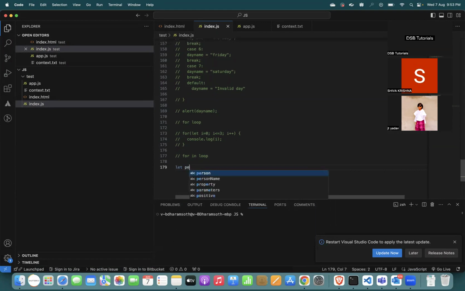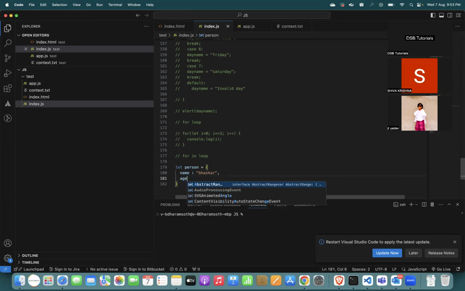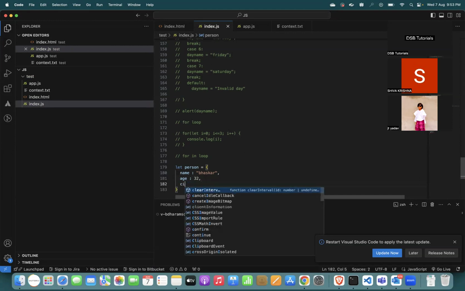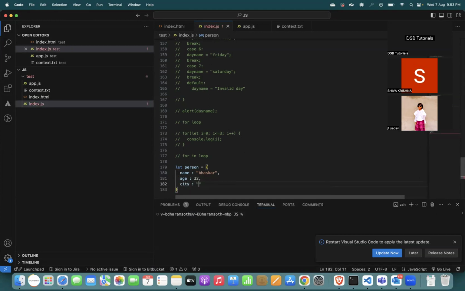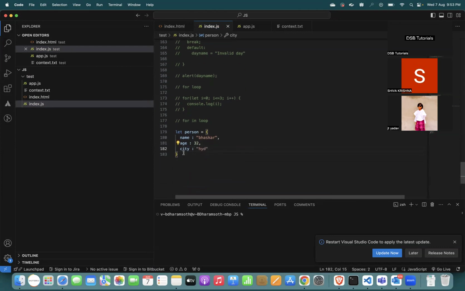For example, we have one object. Let person equal to, and I'm giving a name property, an age with some number, and a city, some city, let it be. These are some of the properties I'm giving.